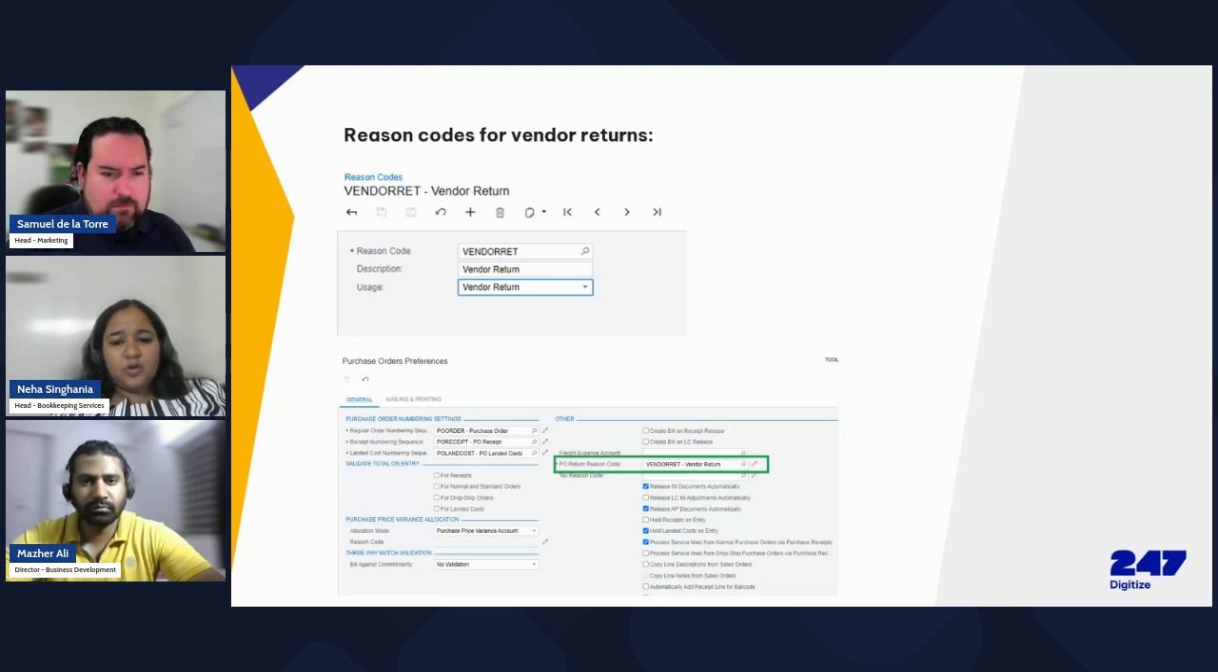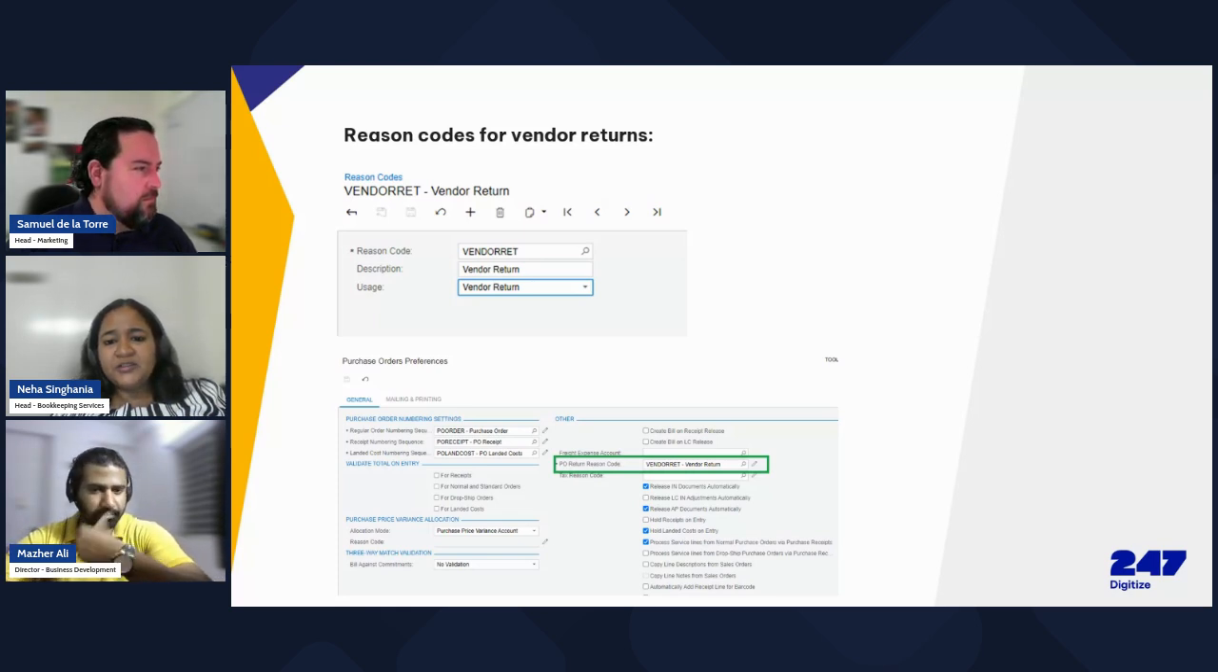Proceed to Purchase Order Preferences form and specify vendor return as the default reason code under the vendor return usage type. This setting ensures that whenever a purchase return is processed, the system automatically associates vendor RET as the reason code for inventory issues generated during this process.